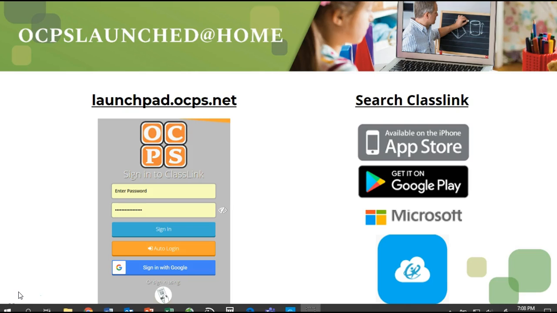It's okay now. The best part about LaunchED is that you can get to their textbook from anywhere, at home or at school. Just visit launch.ocps.net in any internet browser, or download the ClassLink mobile app from the iTunes, Google Play, or Microsoft stores to access their resources anywhere.